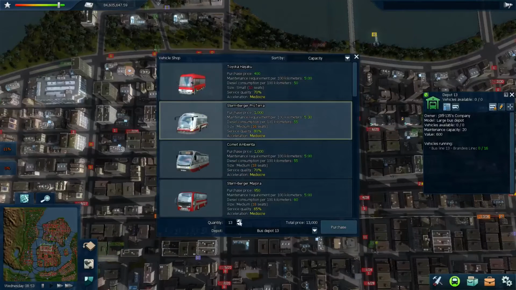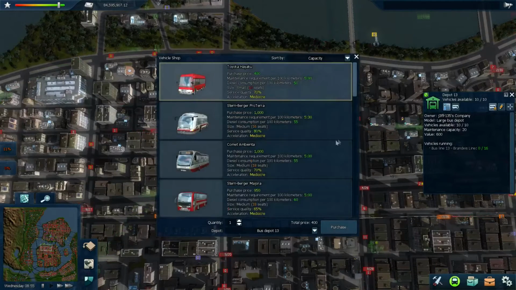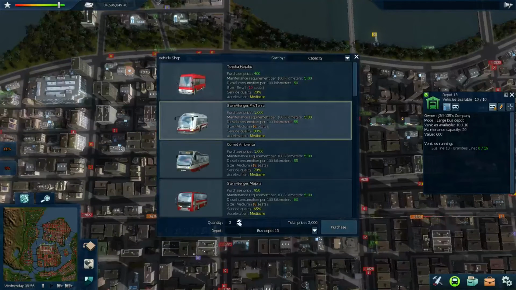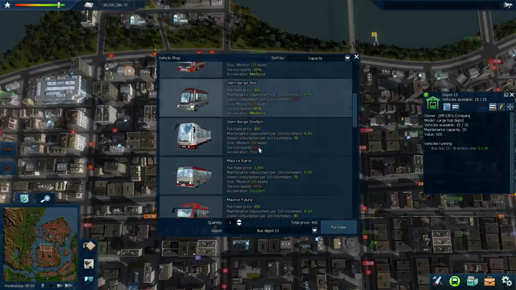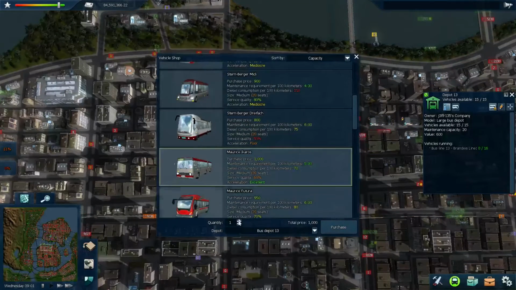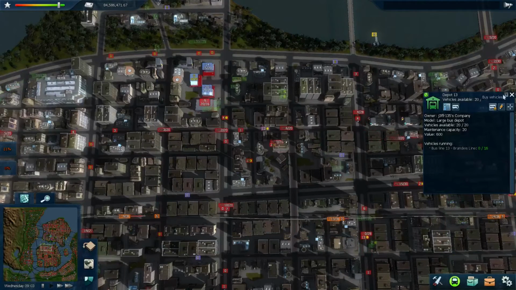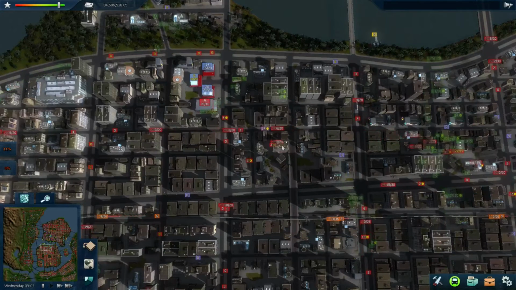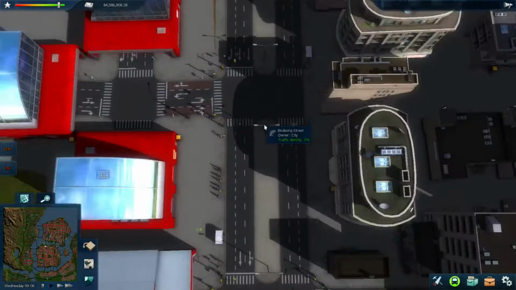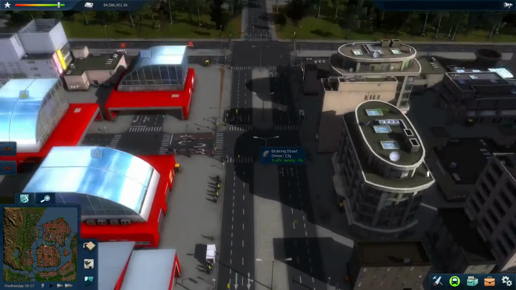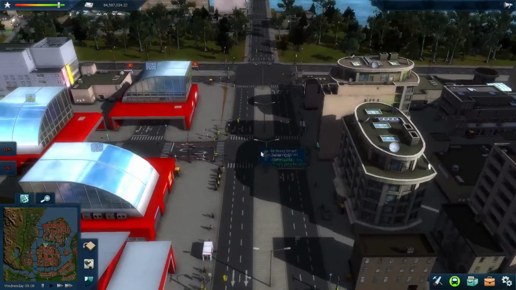So this needs 16 vehicles. So again, we're going to buy 10 smallish ones. We'll get these ones because it's a longer line. Oh wait, did I mean 10? I meant 15. There we go. And we'll get one lot of 5 bigger ones. The Maurice Icarus. There we go. And that's that done. So we've got 2 bus lines in.